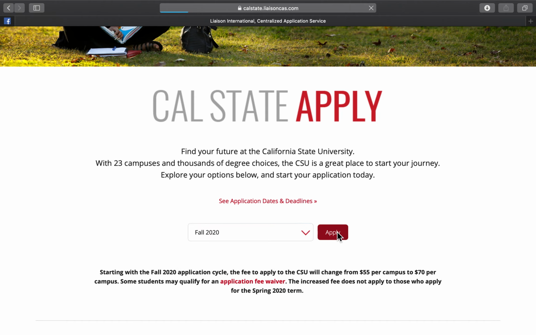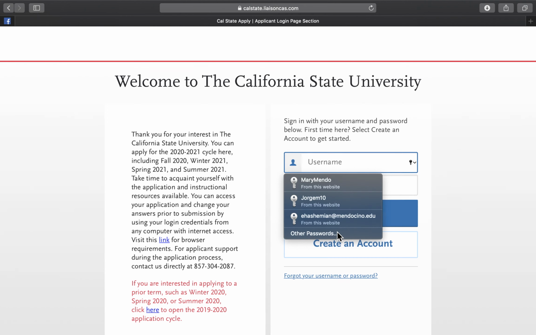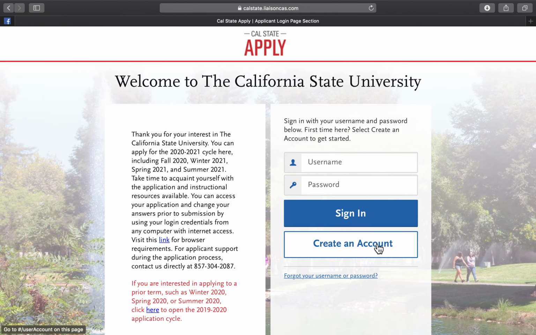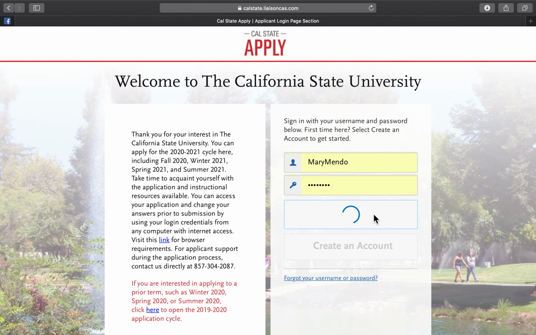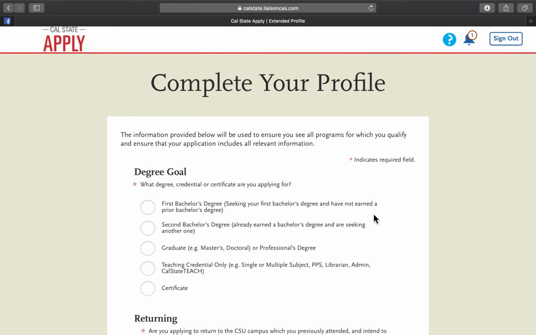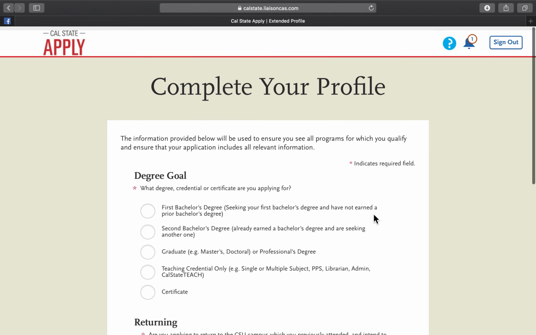hit apply. Now, I have already created an account for myself, so if you haven't done that, you'll go here, just collecting your name, email, address, and phone number. So I'm just going to go ahead and sign in. And even if you start by creating the account, immediately afterwards, it will direct you to this page. So this beginning part I will go over with you.